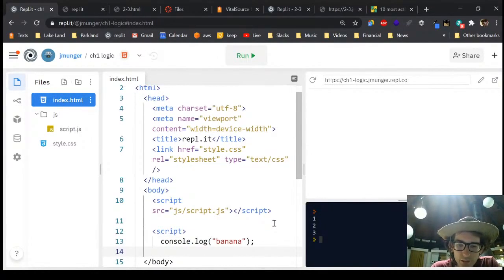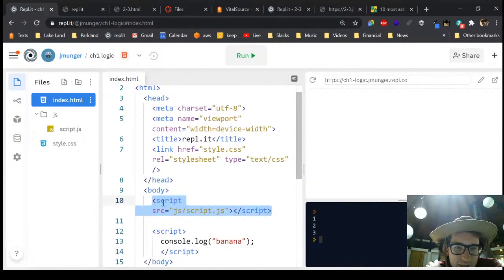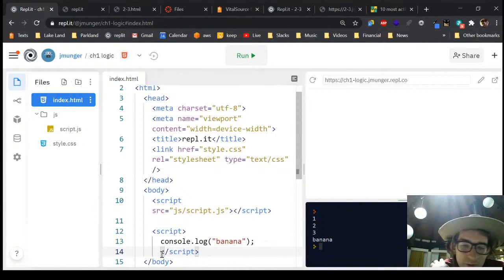Let me put a closing script tag. The crazy thing, and if you know HTML you may understand this, if not, the fact that you have to include the closing script tag even for accessing another file is funny to me. Anyway, so we have another script here. So you can have multiple scripts. You can load in multiple files.